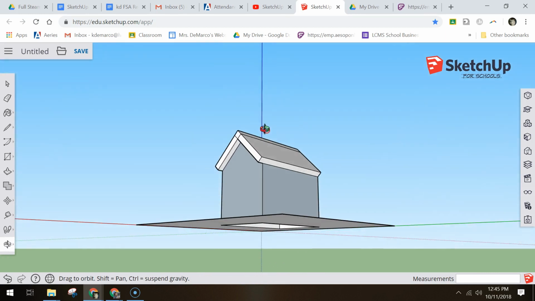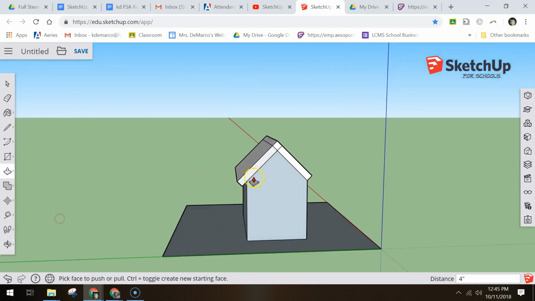So when I orbit, you can see it's coming over. We're going to do the bottom so it comes off the side 4 inches. I'm going to orbit around to the back and pull it out 4 inches.